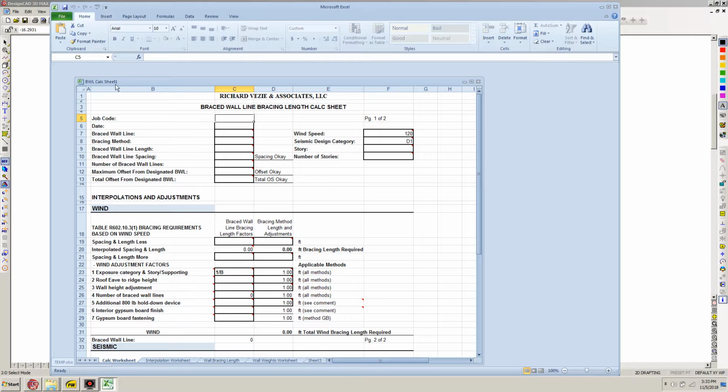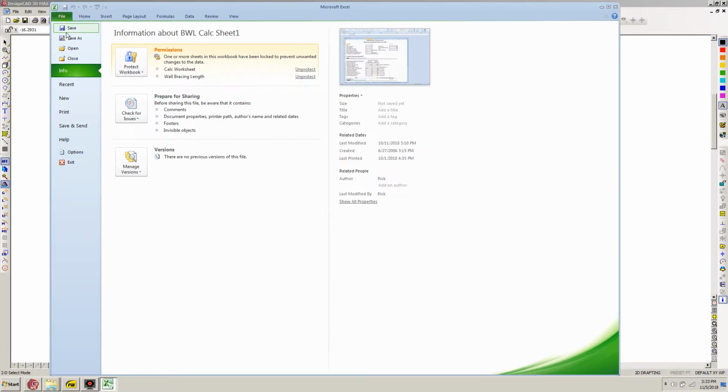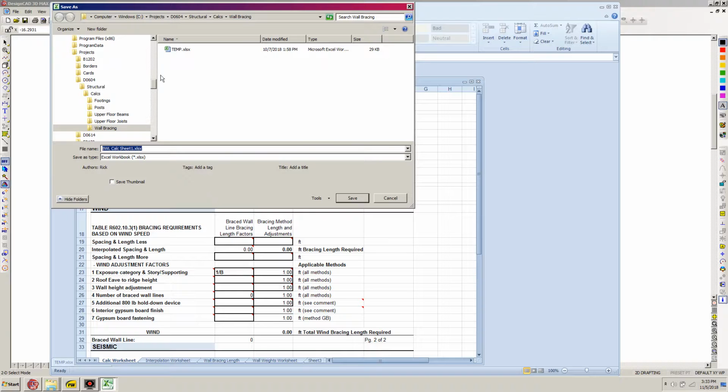So first thing I'm going to do now is save this, because right now it's just called BWL Calc Sheet 1. So I want to save it as File, Save As, and I want to save it in my wall bracing subfolder. I'm in D0604, Structural, Calcs, and all the way down to wall bracing. And you see I have temp in there. That was from a previous investigation into this one. Kind of leads me to believe it'll work.